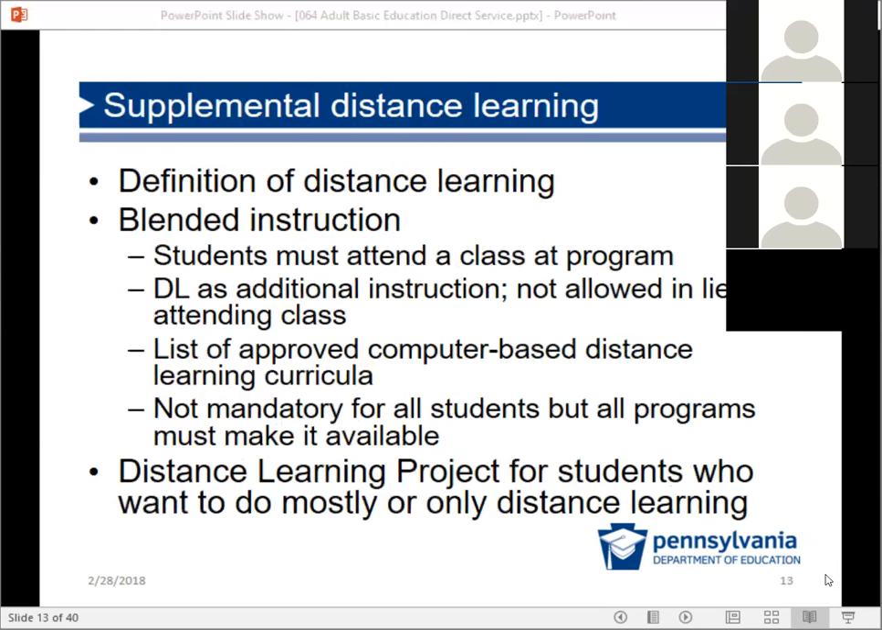Adult basic education programs funded by the Division of Adult Education will provide blended learning to interested students. In blended learning, students participate in both face-to-face instruction and distance learning activities. The distance learning activities are additional instruction to provide students with a greater intensity of instruction focused on their specific needs and interests to help them achieve their goals and outcomes more quickly.